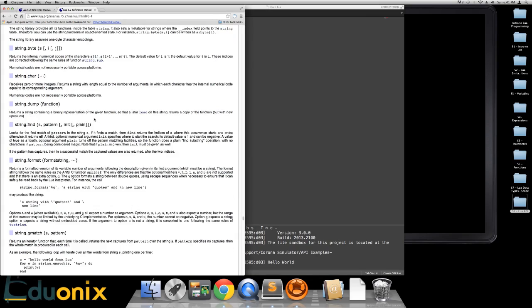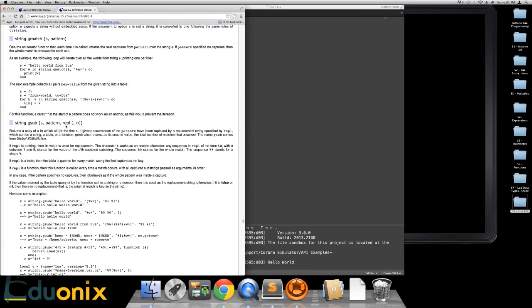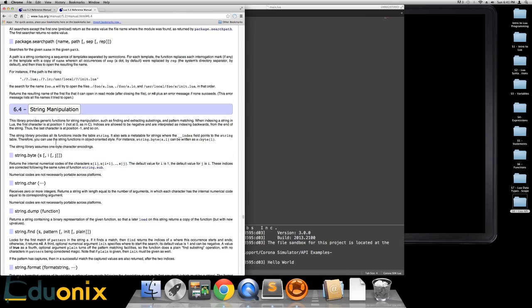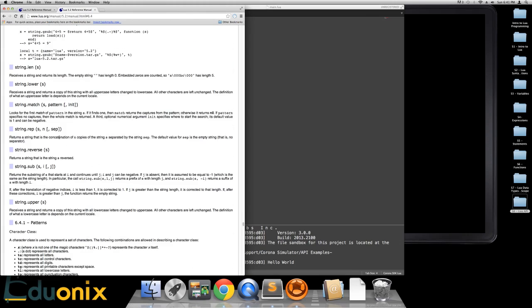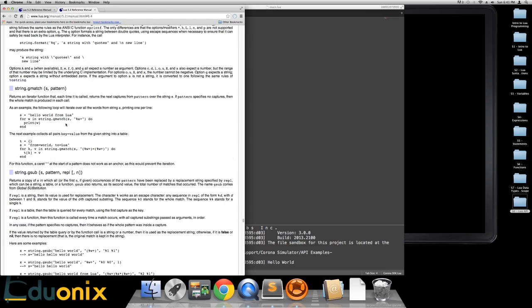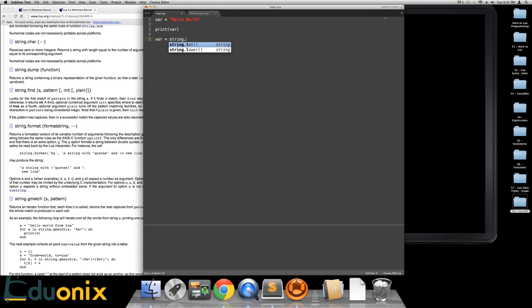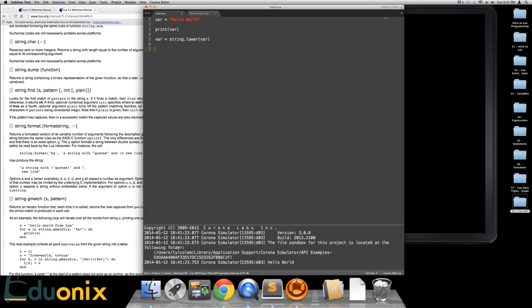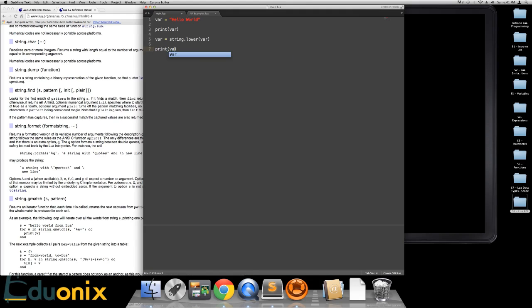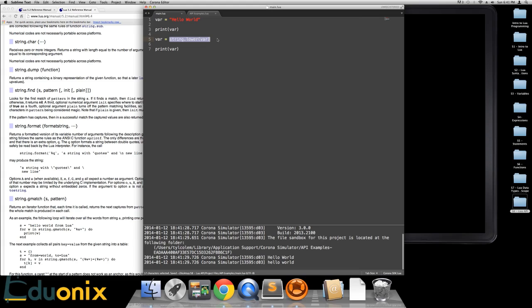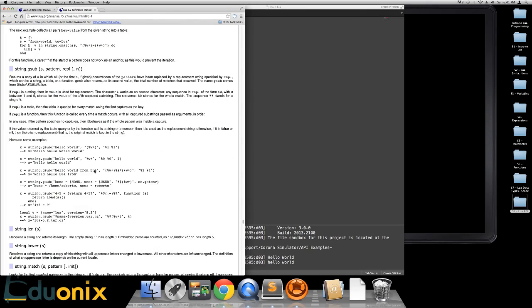Alright. And now we're going to take a look. There's plenty of string functions. This manual gives a great detail on how to use each one. But we're going to look at a few that you might consider using in your code. So the first one we're just going to look at is string.lower. So we're going to say var equals string.lower, and then we're going to give it the var string. So what this will do is it's going to reassign var with the value of the string being lowered. And what that does is it lowercases every letter in the string. So this is an example if you wanted to lowercase everything.